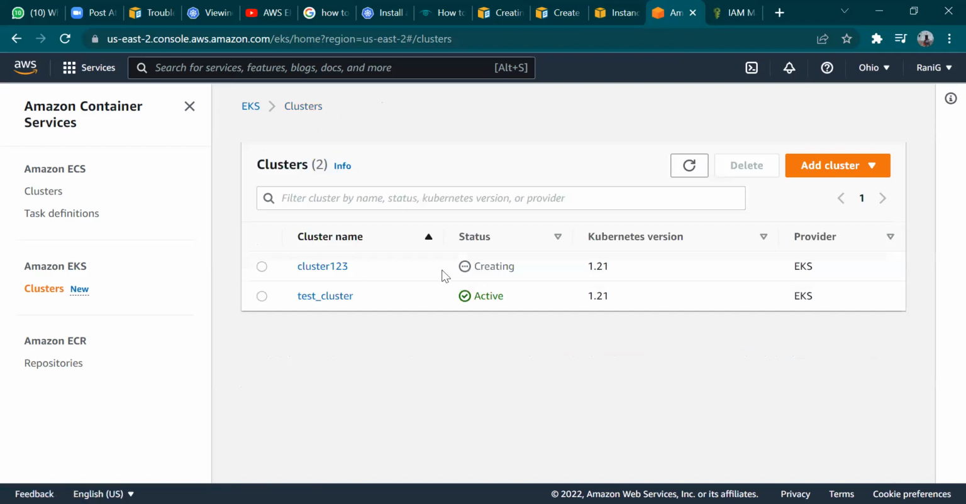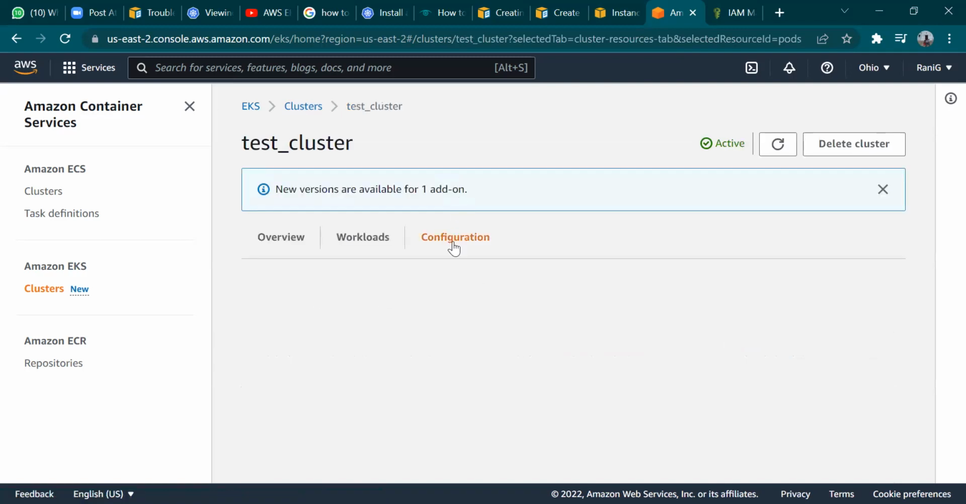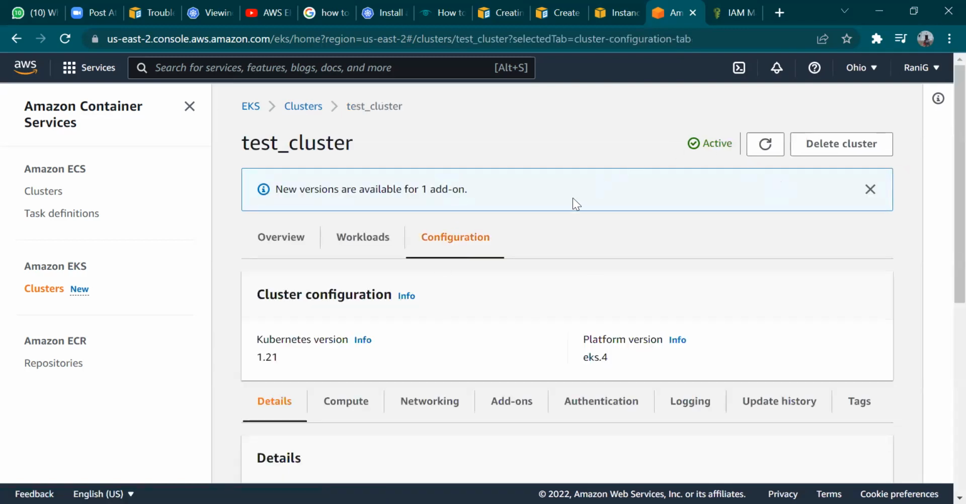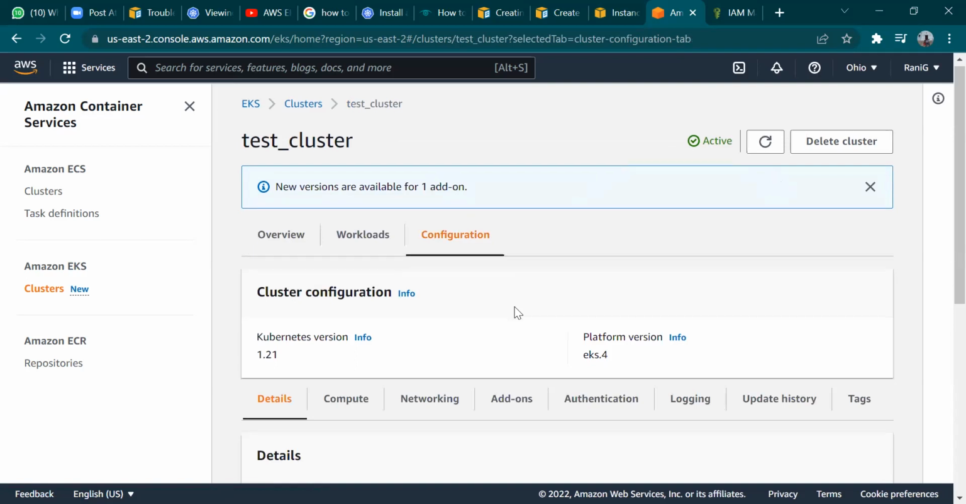I can see my old cluster. This is my old cluster, previous cluster. I can open this one and I can show you. Okay, so this is my previous cluster I have created here.